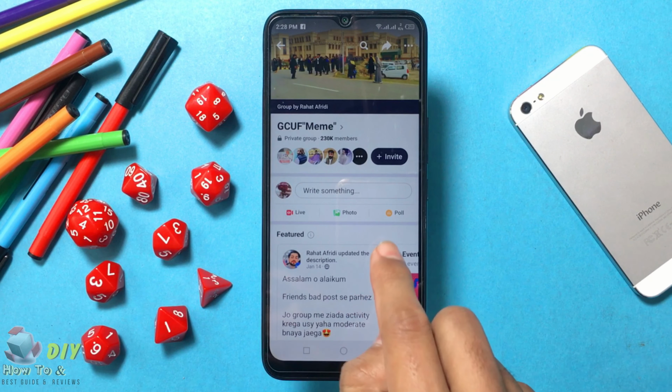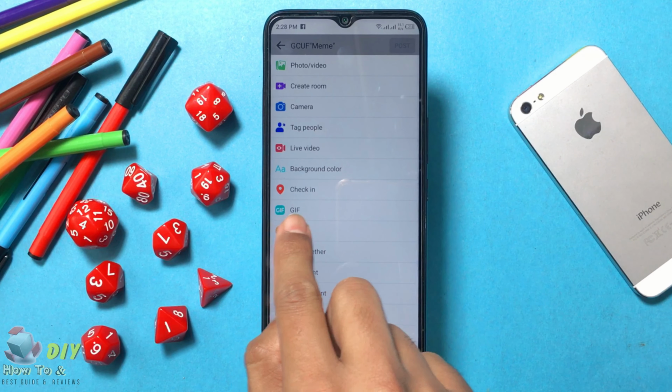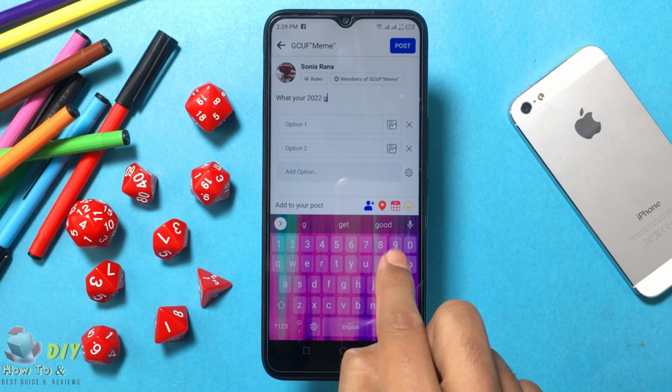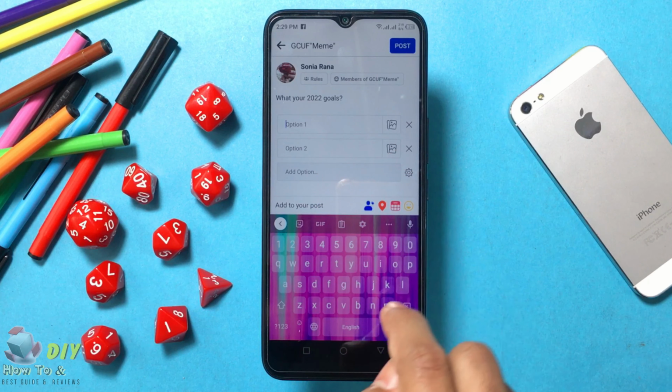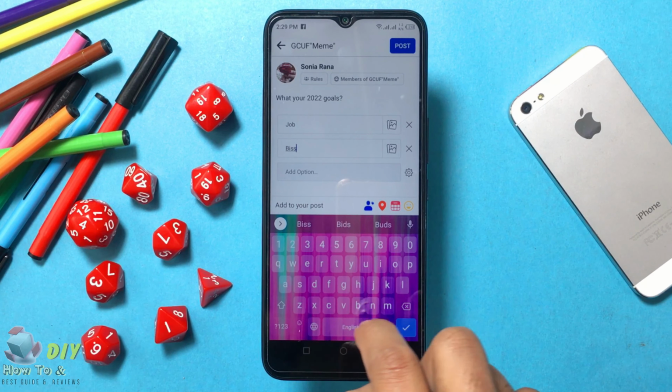Then tap on write something. Then scroll down and select poll. Type a question. Then tap add a poll option. Then tap add a poll option.